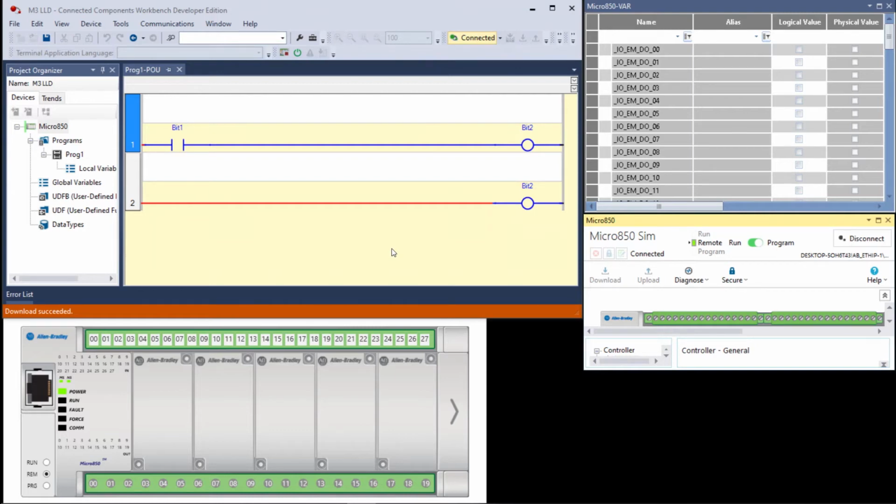Look at this. The first rung is false and it turns it off. The second rung is true, but it's not turning it on. That's because we're in the program mode. Now let's go to the run mode. And look, it flipped. Okay, rung 1 is false, but bit 2 is on.